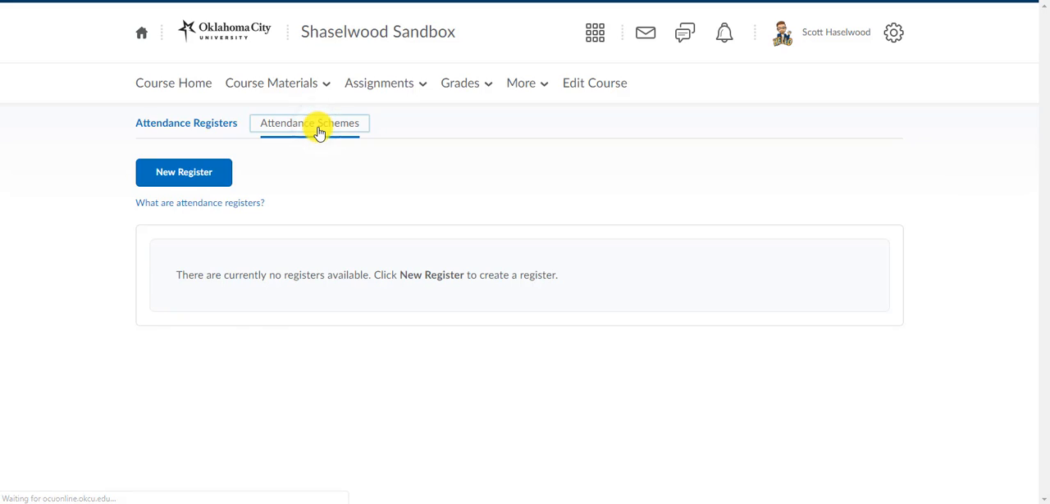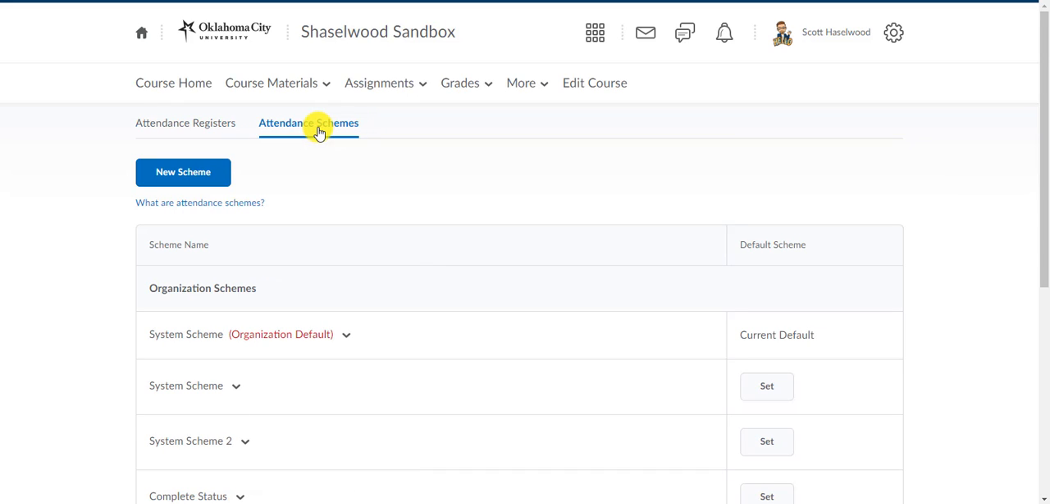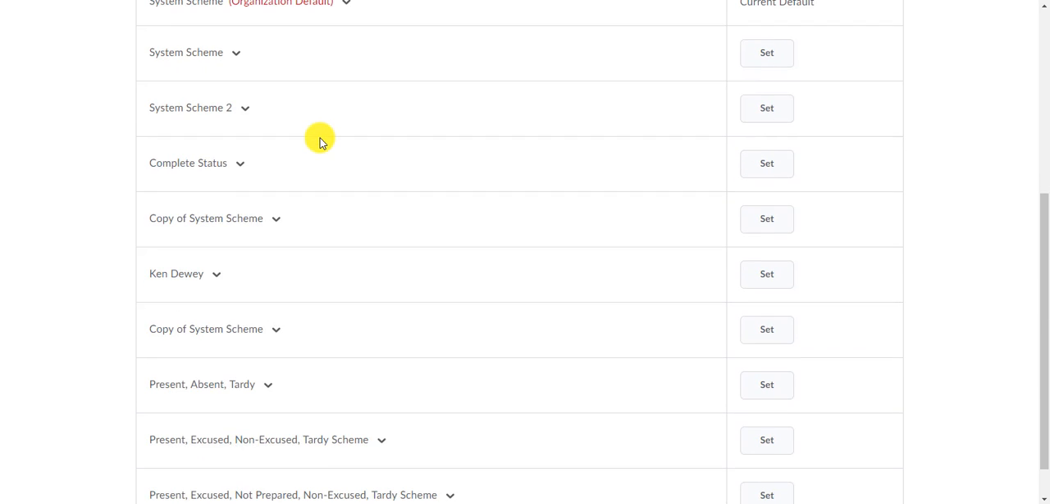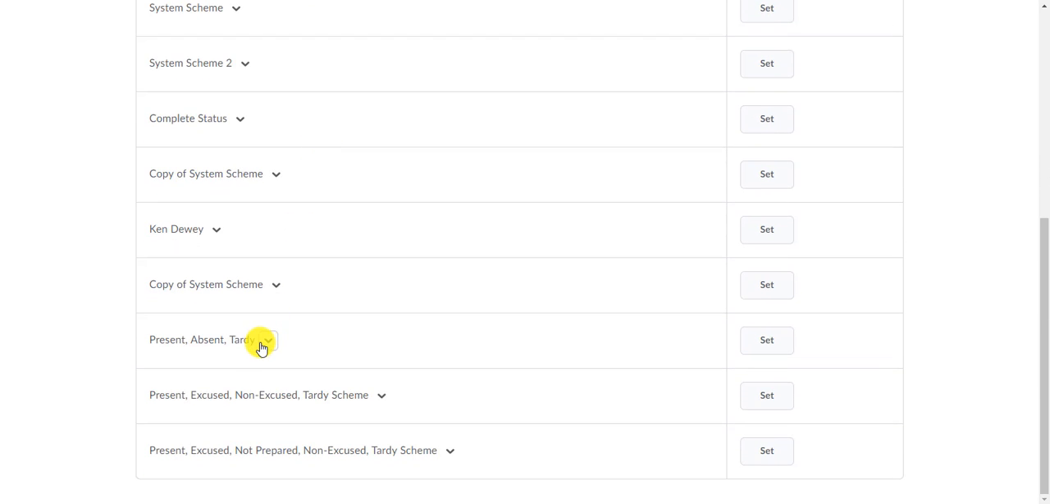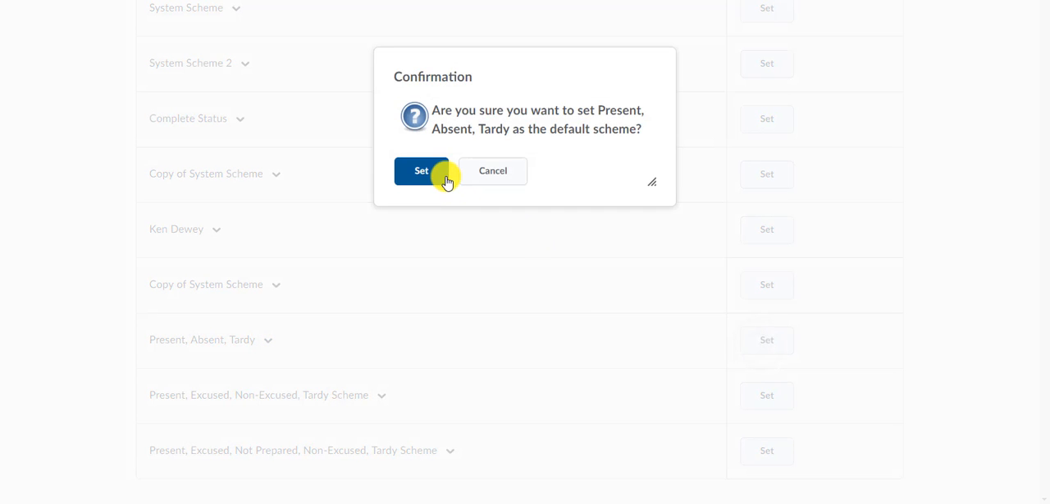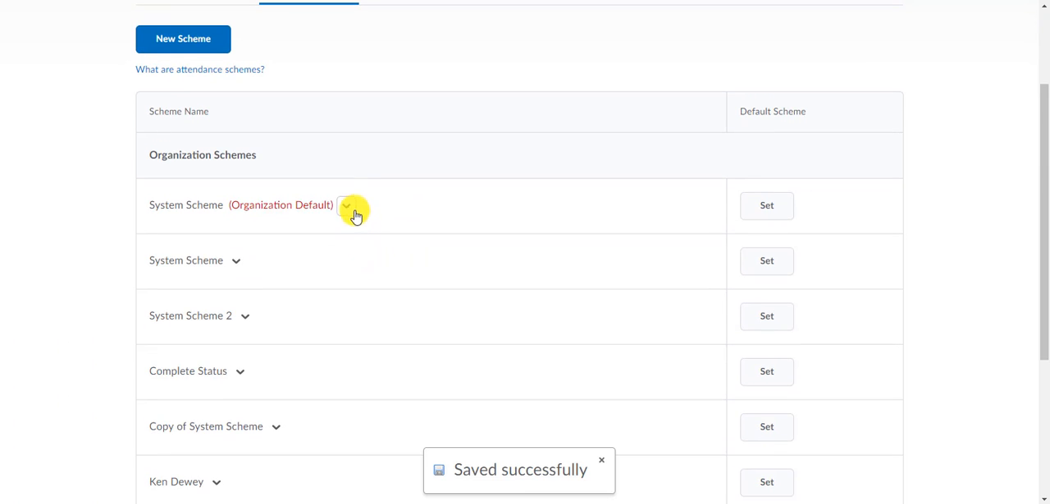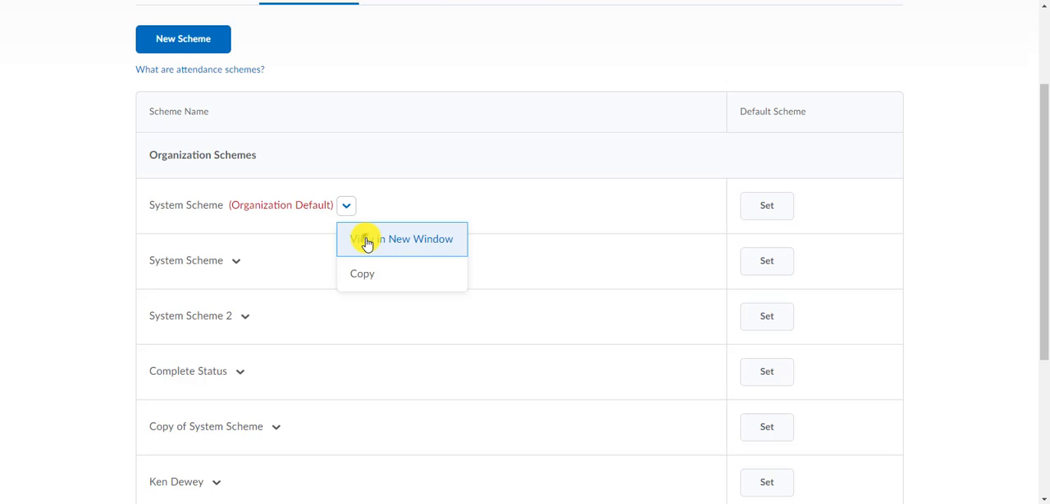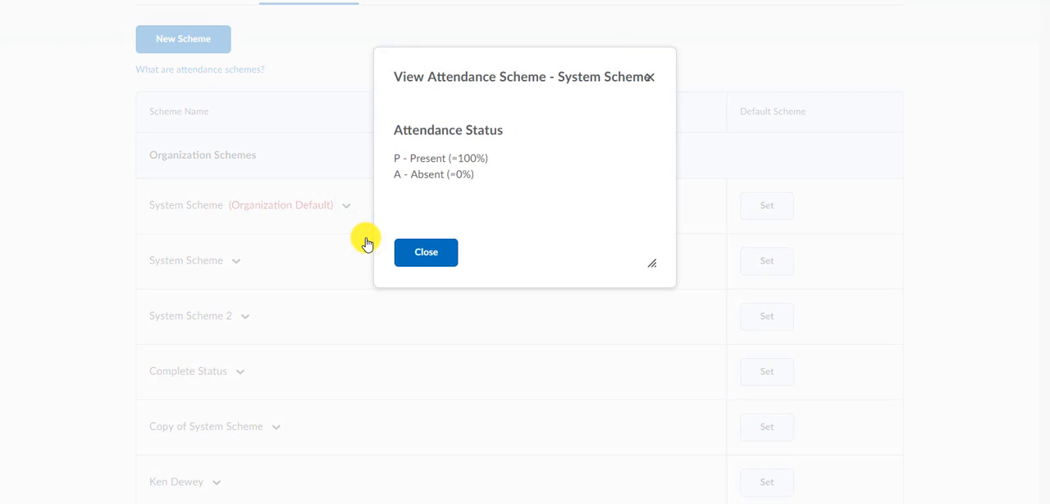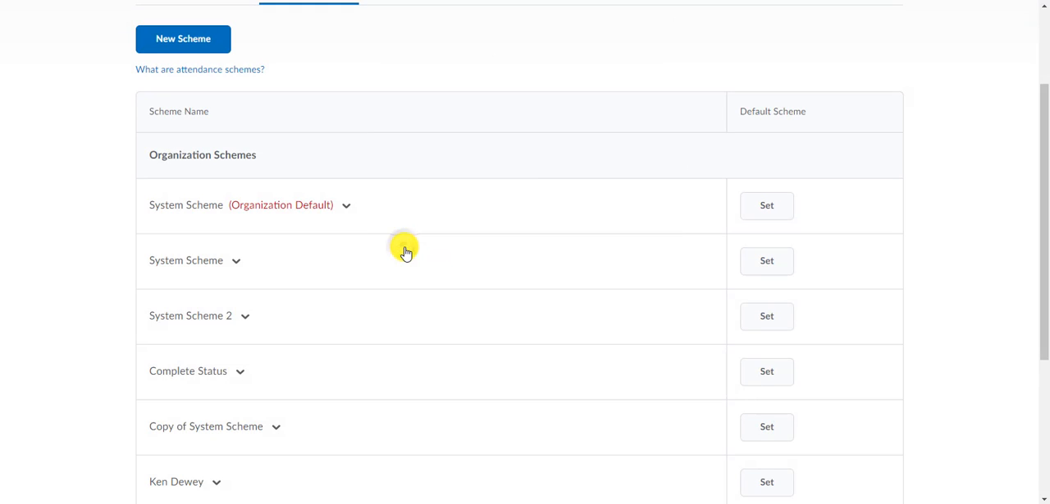Number one, we need to choose an attendance scheme. So depending on the type of course you have, you may choose to have your scheme set up in different ways. For example, I like to have the present, tardy, absent scheme. That's scrolled kind of towards the bottom, and I can click Set to choose that particular scheme. If you want to see what a scheme looks like, there's a little down arrow next to each scheme name. You can choose that and choose to view what it looks like in a new window, and it will show you what that attendance scheme looks like. And you can find the one that works best for you.